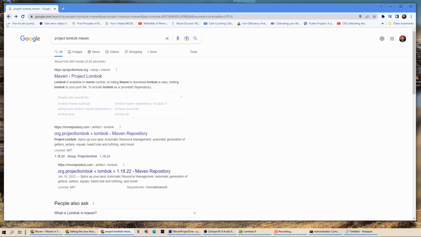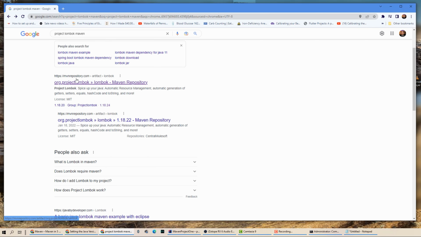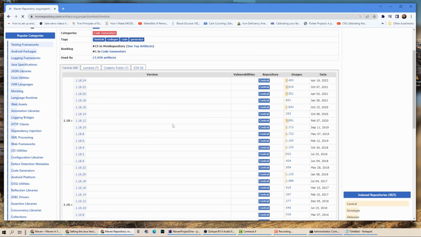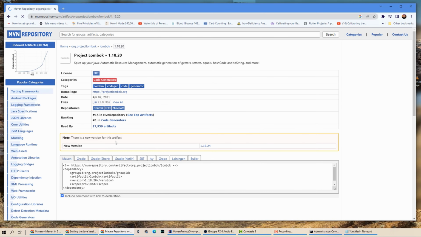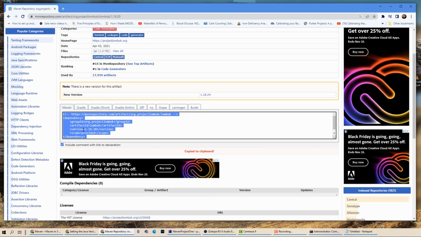You can also notice if you go back to Google, you'll see this mavenrepository.com. Now this is a very popular one. If you go here, you'll see all the versions of Lombok. You click on whatever version you want, and you can get the dependency item for that version right there. Pretty neat.